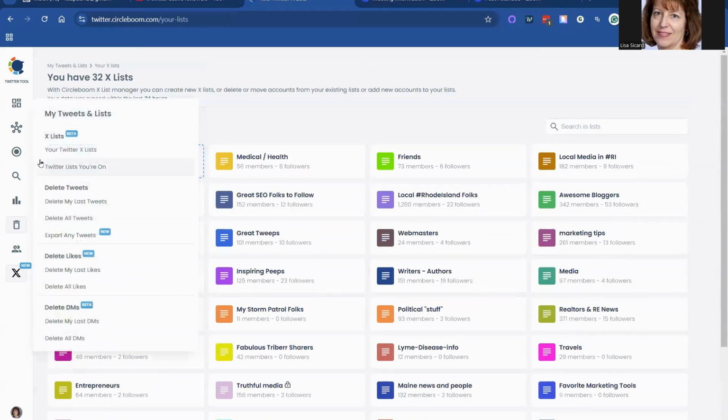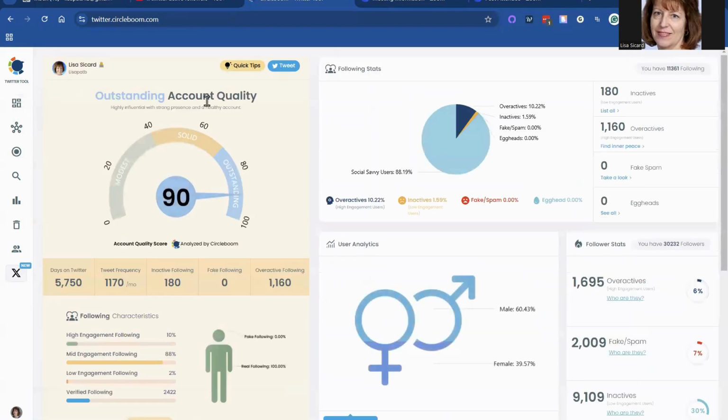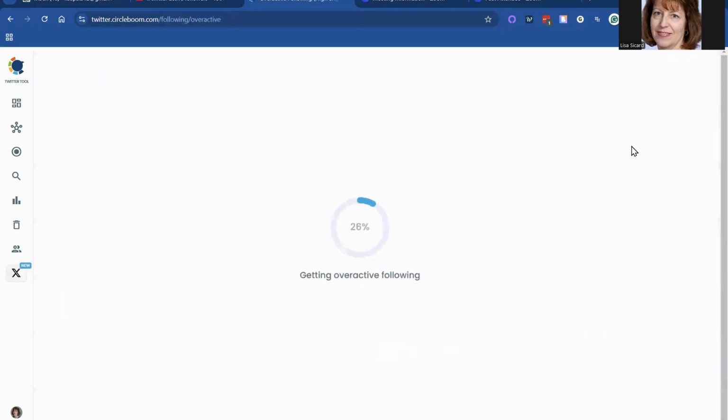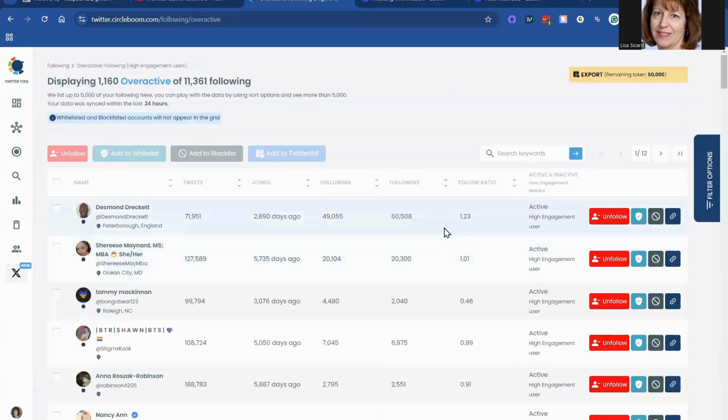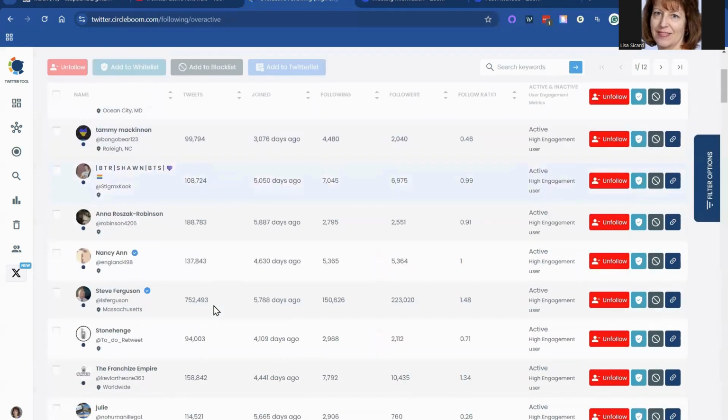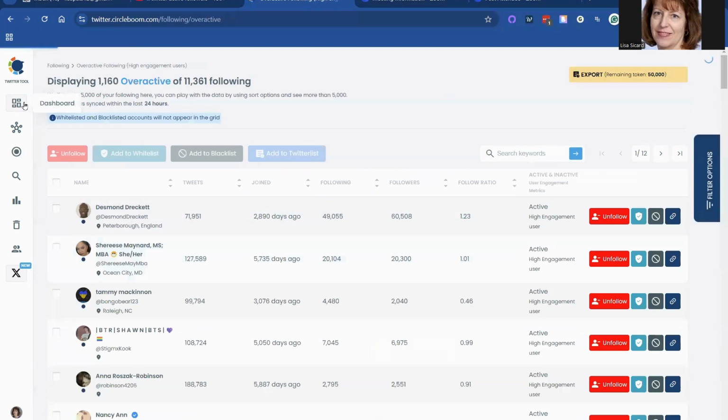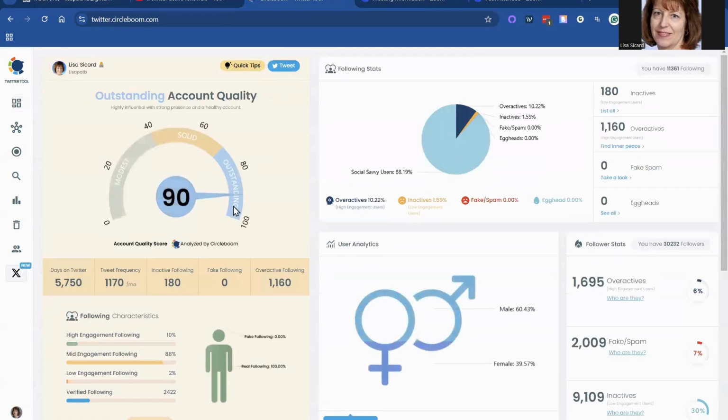That's a great way. So these are some of the things you can do, but the main reason I wanted to show you was how to unfollow your inactives and how to find your high engagement actives. And this is again, the overactive. And I have no problem with these overactives. They're folks that I do engage with. So I hope this has helped you see a way that you can go through to find who your inactives are so that you're not following them and that you're focusing on people that want to engage with you on the X platform.